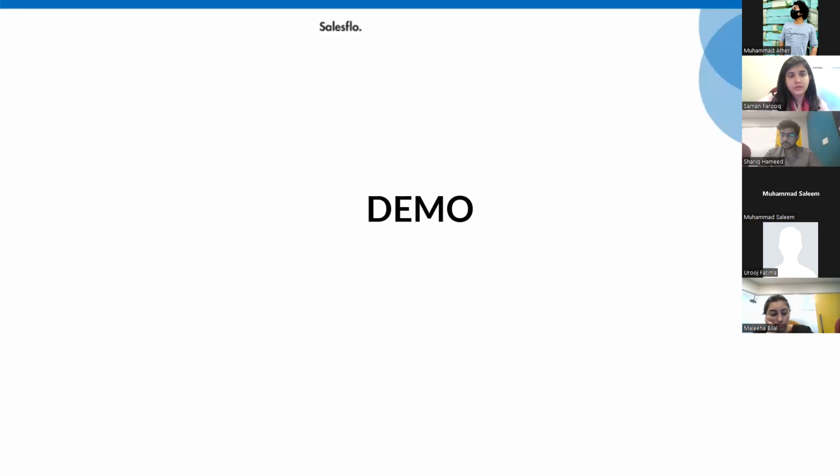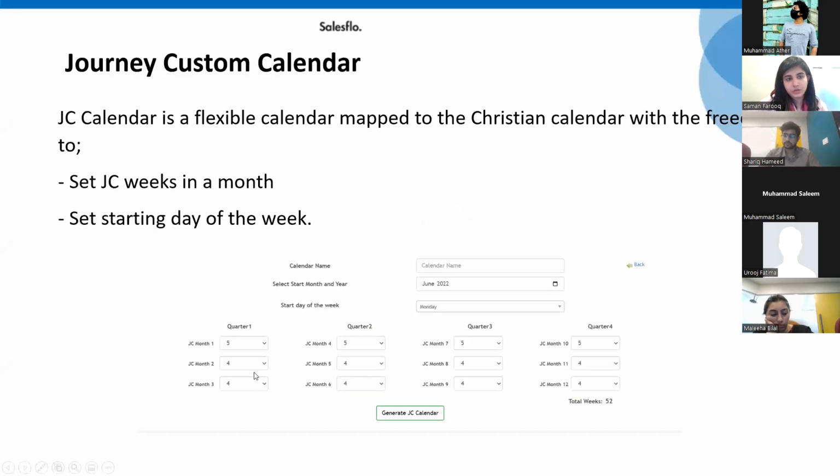So moving on, the next feature that we've worked on is the journey custom calendar. Previously we launched another calendar type and we got some questions about our JC calendar, when will it be launched? So we finally worked on it. JC calendar is basically a custom, flexible calendar that you can define, and you can set up your own quarters, your months, and the number of days in a week that you would like. So it's a very configurable calendar that you can make.